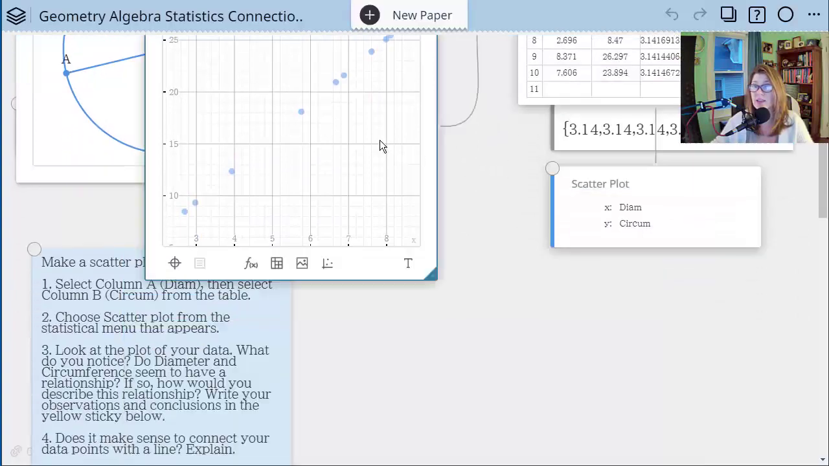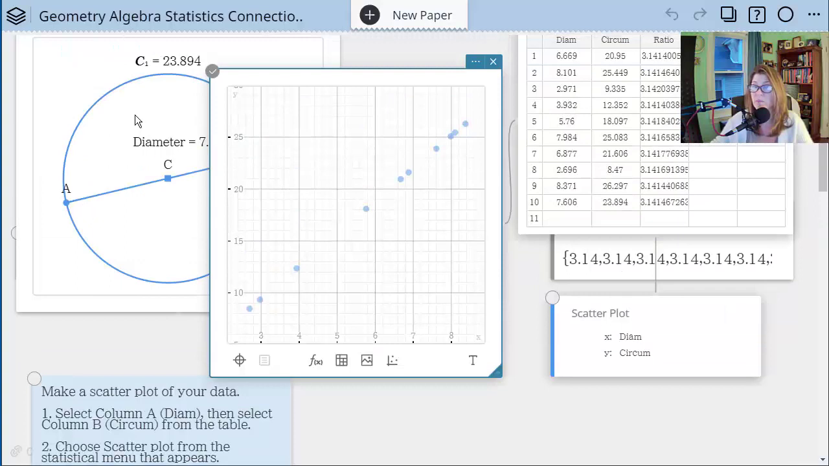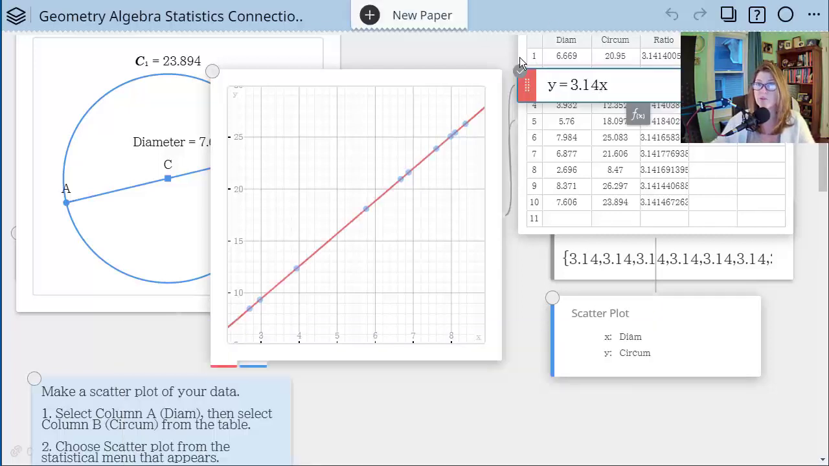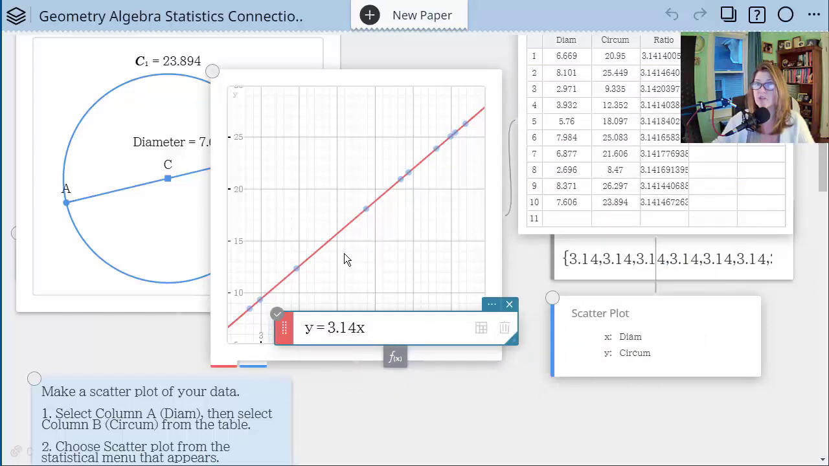So if that's the case, can I write a function? So yet another representation. So I've got my visual, I've got my data, I've got my data plot, and now I'm going to graph a function. And I'm going to let y equal circumference, and I'm going to let diameter be my x value. And so I'm going to enter using the calculation we came up with. And now you'll see that I have the graph of the function. And so now we can describe the function.